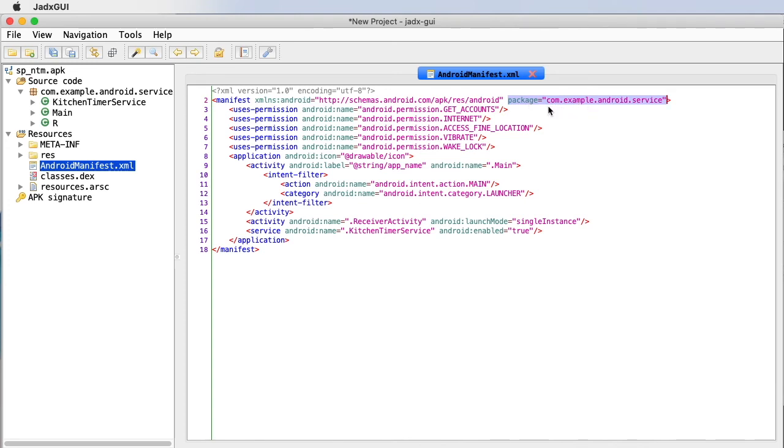followed by the class name main. So basically we have com.example.android.service.main. In addition, we have a further activity, a second activity called receiver activity, and we also have a service defined, which is implemented in the class kitchen timer service. So basically we have at least 3 entry points that we can look at following the top-down approach.